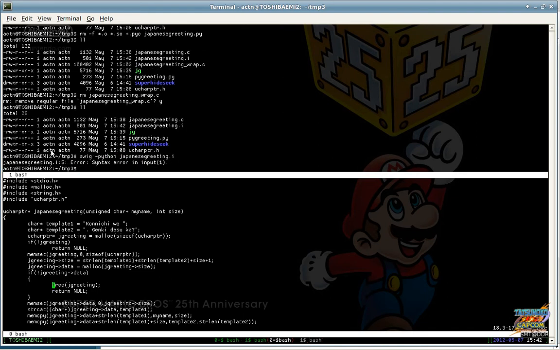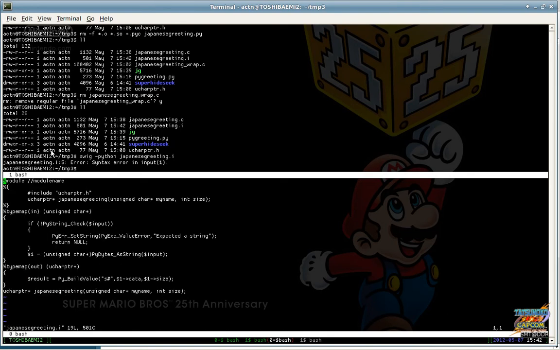vi Japanese i. Okay, syntax error in line 5. I don't see what's wrong with this inside. Uchar pointer. Japanese greeting. Oh, I see. Okay. Japanese greeting is the name of this module. Okay, so we need to do that.